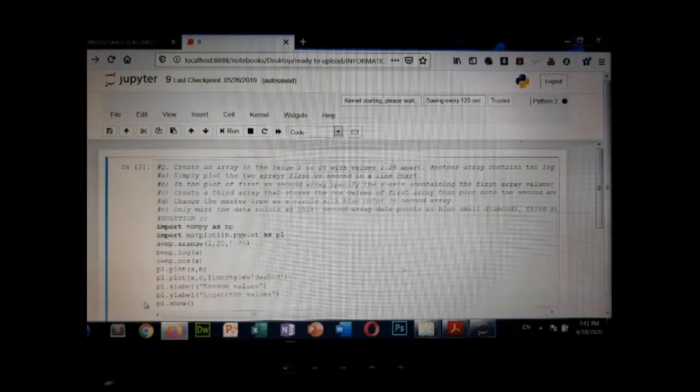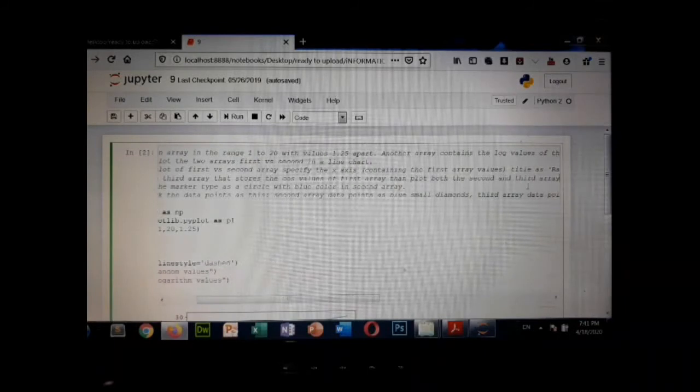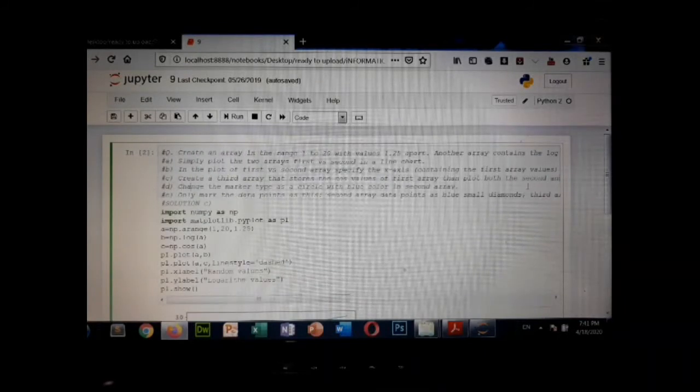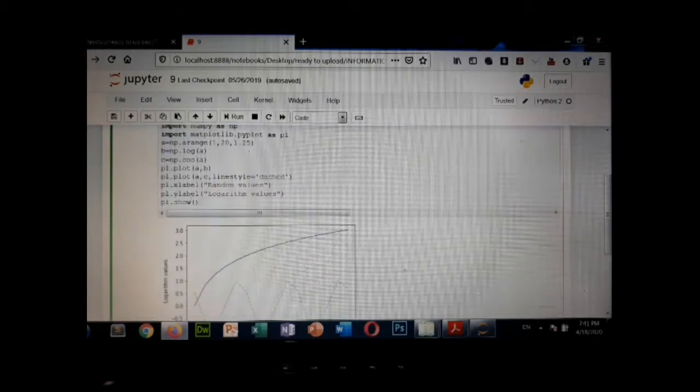And go to the next one, the next answer, 9. Okay, so here what you are doing, see in C, create a third array that stores the cos values of the first array, then plot both the second and third array versus the first array. You will just read this. So here we are calculating the log values also, cos values also, and we are changing the line style, with random values and logarithm values. So it is displayed like this. Two plots we have given there. One plot is pl.plot A, B and another plot is for A and C. Clear?